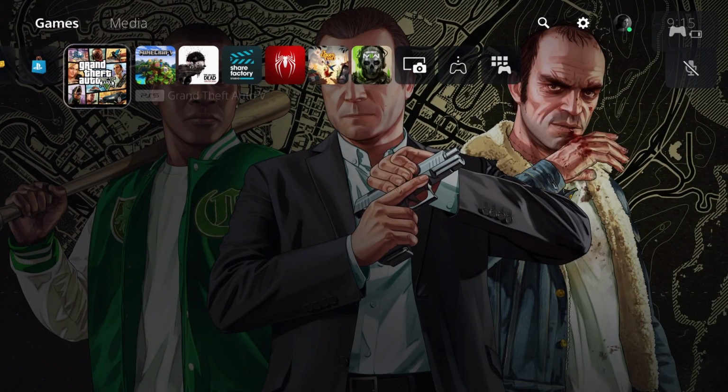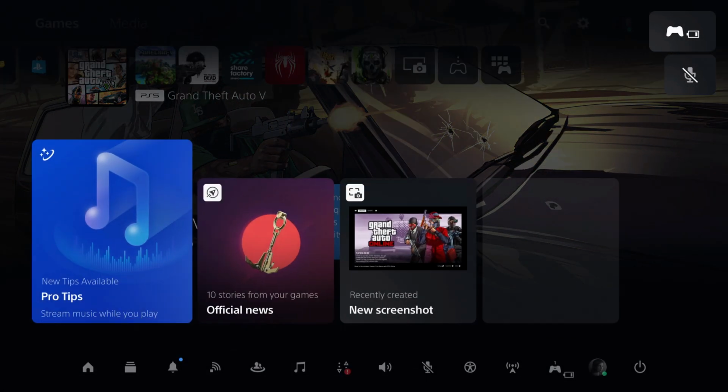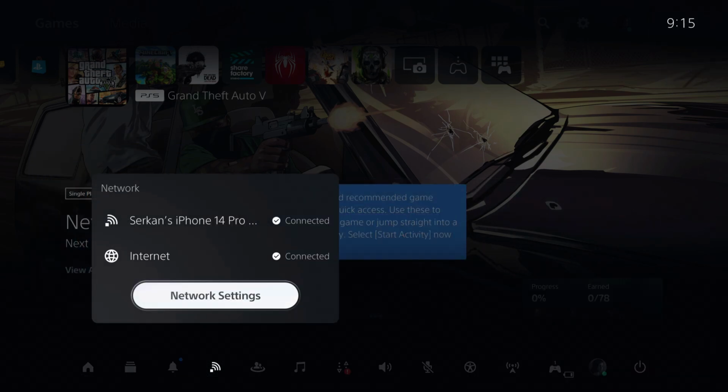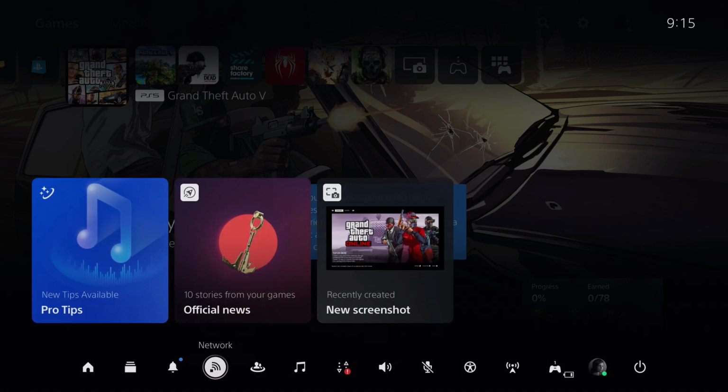So now, first of all, let's go ahead and log in. The first thing that I want to explain, guys, is that I'm using a hotspot right now. So let's see if I'm actually connected. I just started up. Let's go over to the network. Oh, it's already automatically connected.